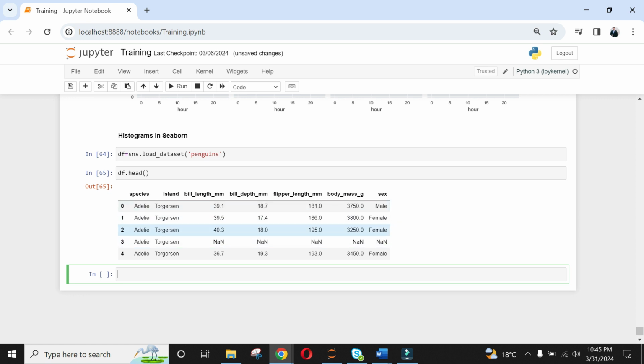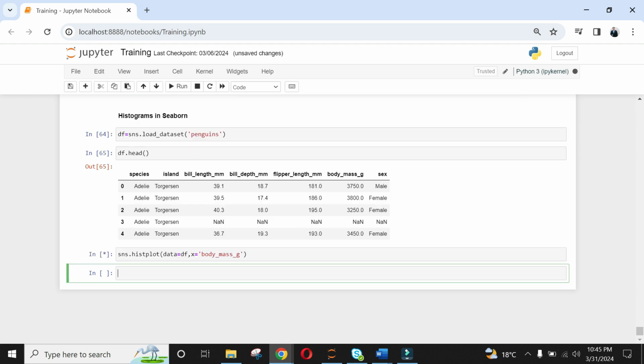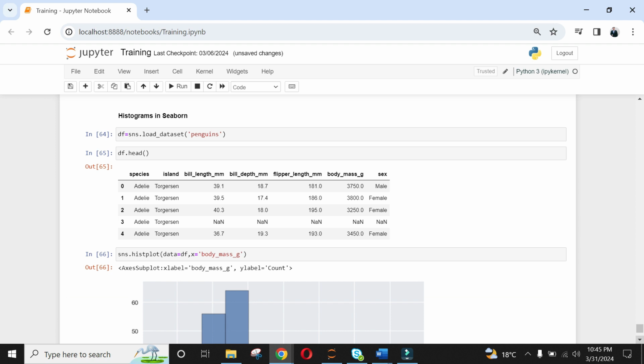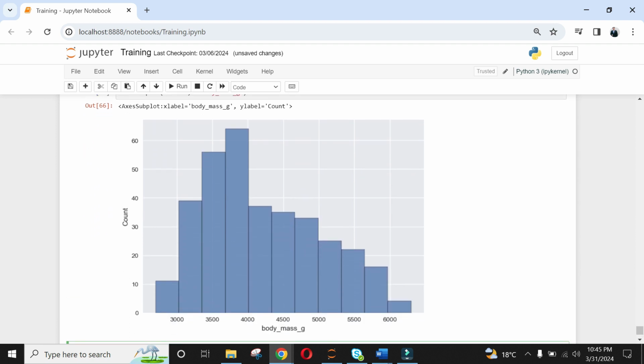Let's plot the histogram for body mass using the hist function. Give the dataset and body mass as the x parameter. Perfect. You will see a beautiful histogram of body mass for penguins.